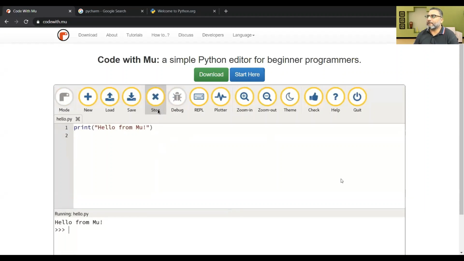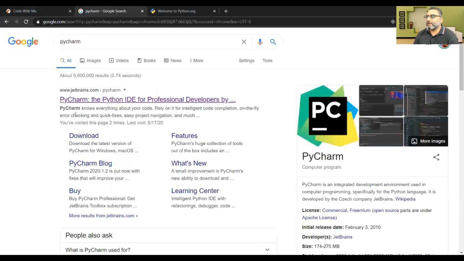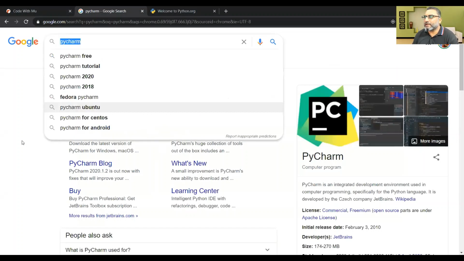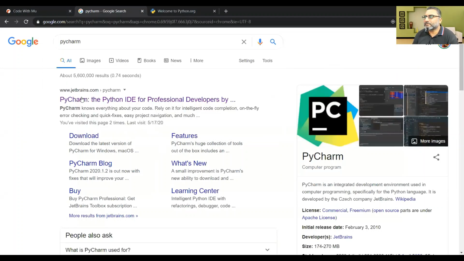Okay, MU editor. And second one is actually PyCharm. Okay, so you have to put PyCharm, P-Y as in Python and Charm. Then when you click it, PyCharm. You can always download it and you would have to register it as a student. For students and teacher, PyCharm is free.